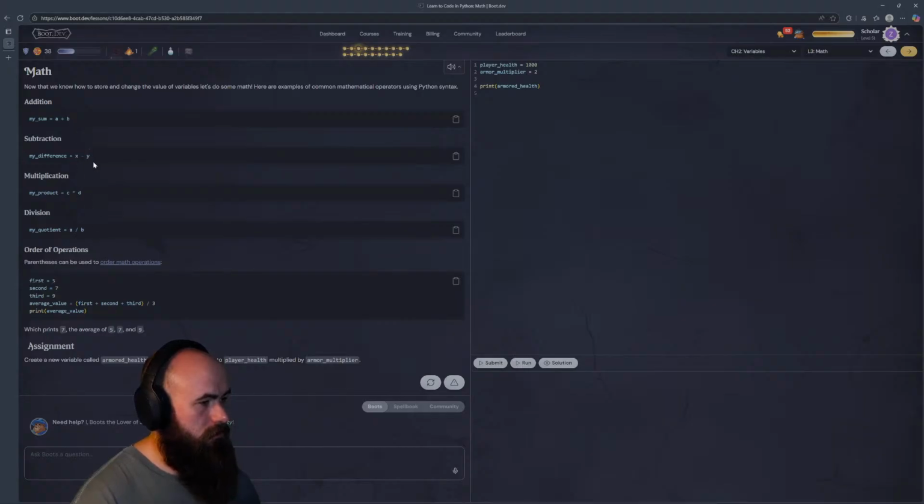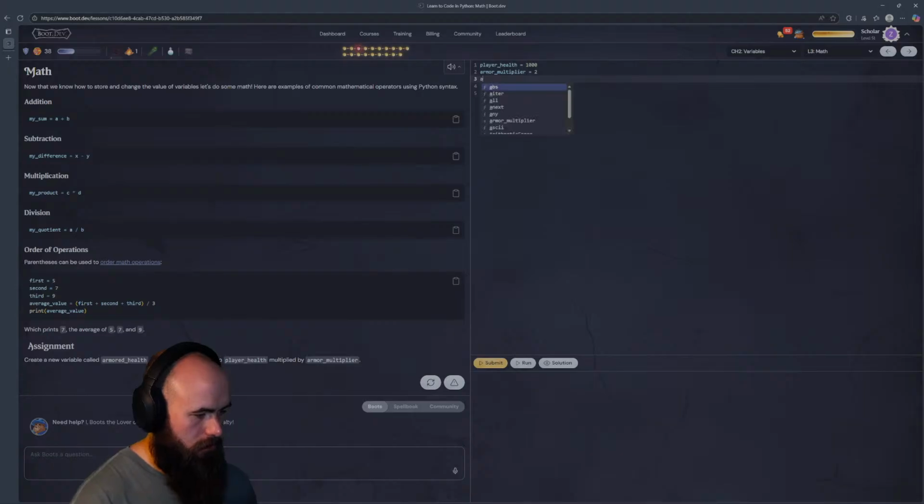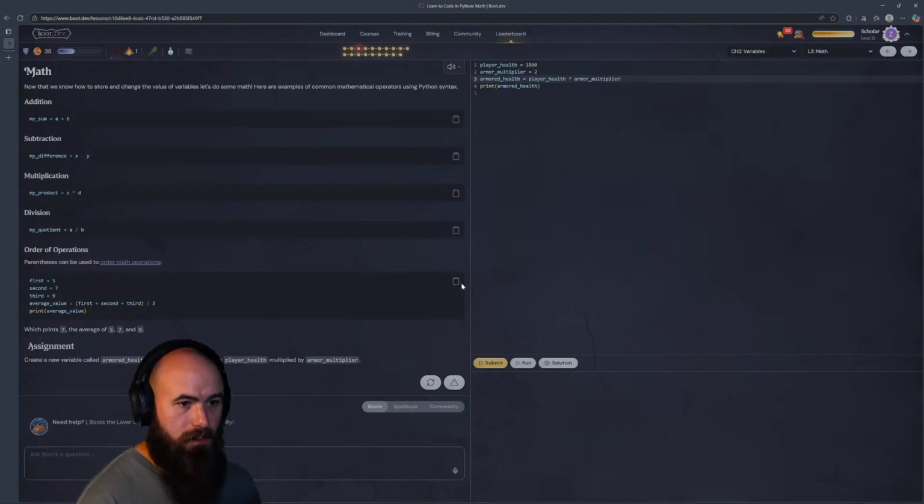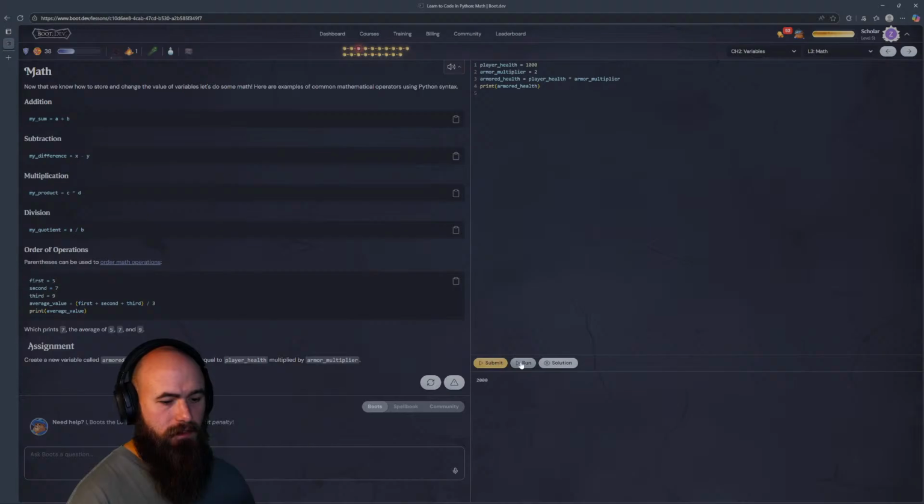Okay. Here's some math. So addition, subtraction, multiplication, division. Set this. Create a new variable called armored health. And then we're going to set it equal to player health times our multiplier. Right, and 2 times 1,000 is 2,000. Correct.